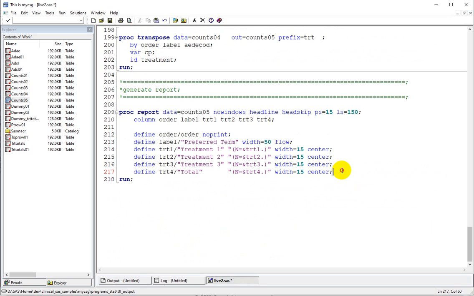So we want to create a blank line after the top row and preferred term row. For that purpose, we have identified or created this order variable, which will have a value of 1 for the top row and 2 for the rest of the rows. So let us use compute after order. I want to write a blank line using line at 1, and I'll give an empty line.